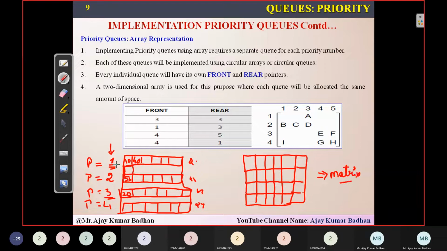Now, whatever priorities we have here, 1, 2, 3, 4, I'm writing it here. 1, 2, 3, 4. And what about the indexes here? So indexes, for example, let us suppose the index is 0, 1, 2, 3, 4, 5. So I'll be representing here 0, 1, 2, 3, 4, 5.